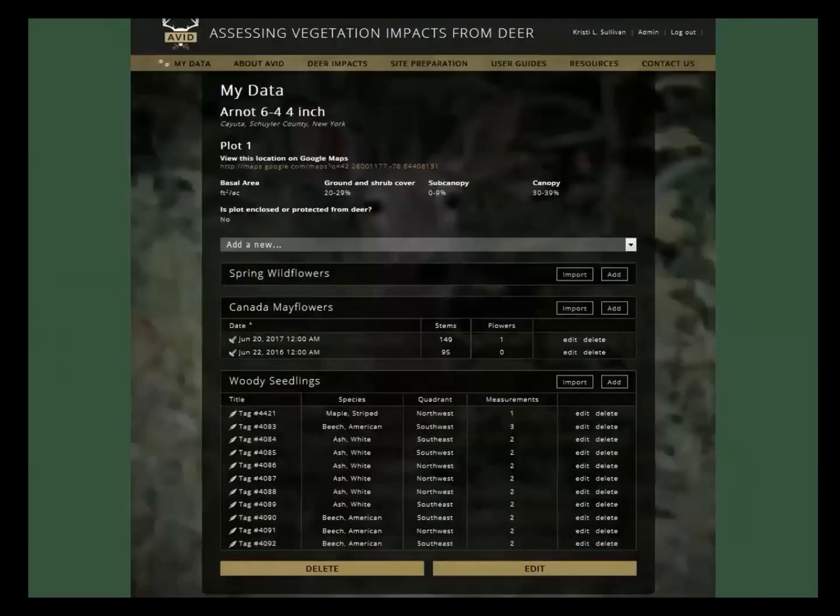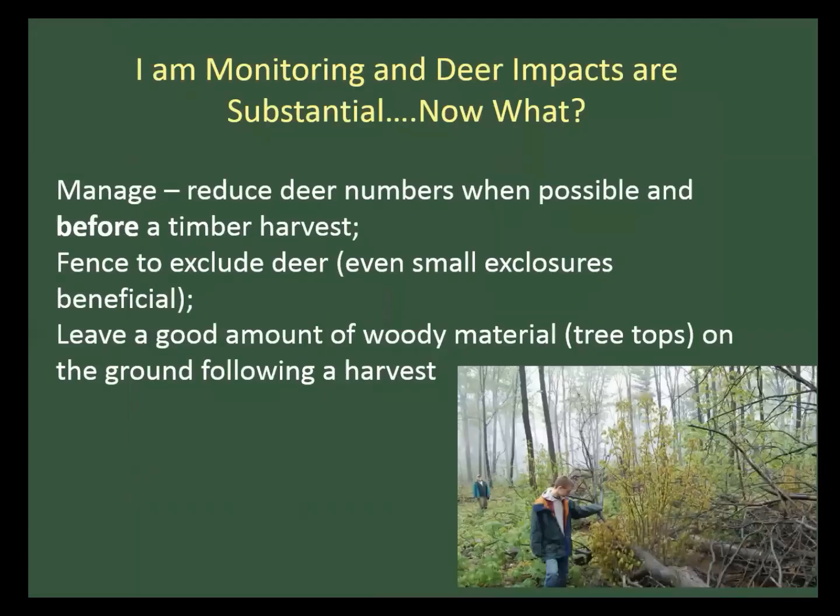So you can see, let's see, I'll go back one. Once you click on one of those, then you can go and there's an area where you can enter your actual measurements, your height measurements and whatnot for the individual tagged plants.